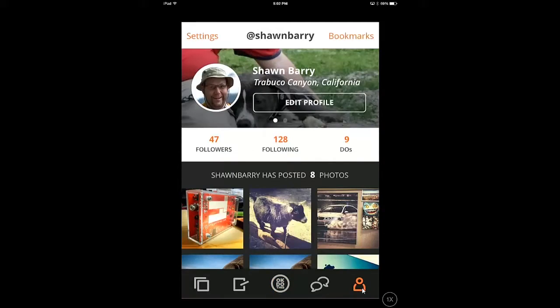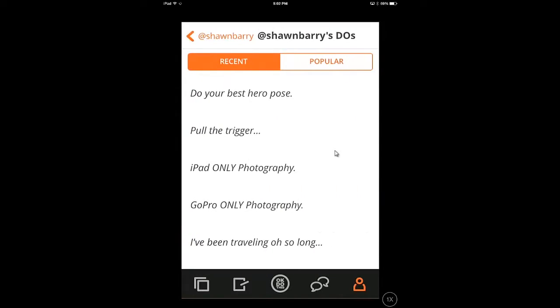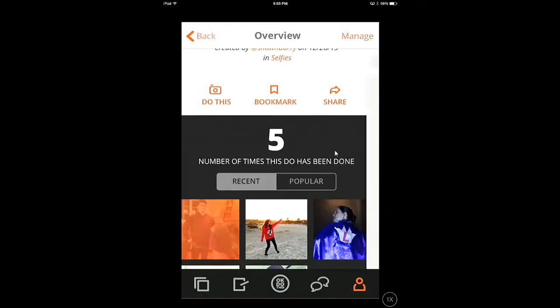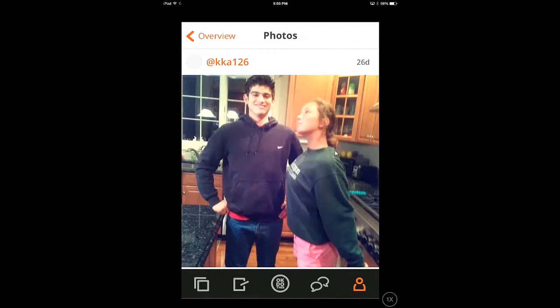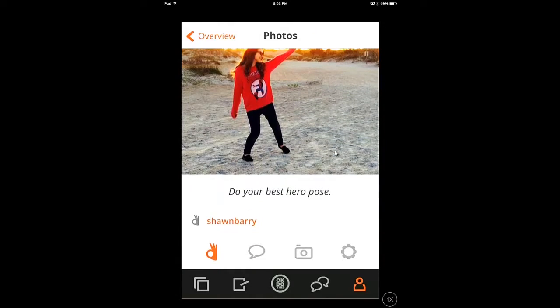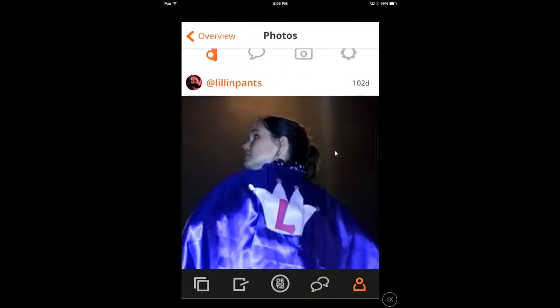Down here at the bottom, you have your profile. So if we go into that, here you can see my profile. I've got some followers, and I'm following a bunch of people, and I have 9 do's. Now in those do's, these are challenges that I've put out for the community to do. So like the top one here is do your best hero pose. So we can go in there and we can see 5 people have done this, and they do their best hero pose, and we can kind of scroll through those, and it's neat, and you can like them. You can see down here that I've put a little OK sign, like, hey, I like this.